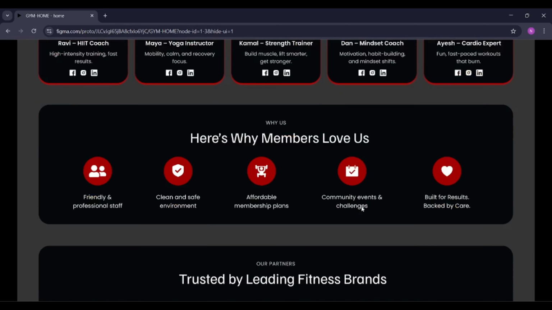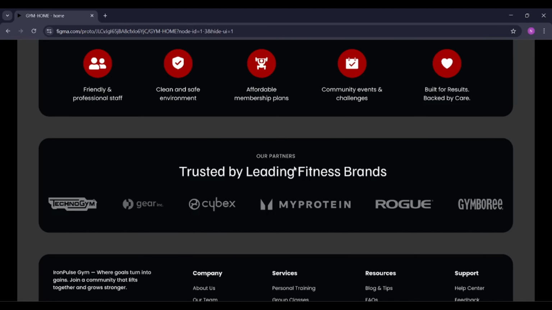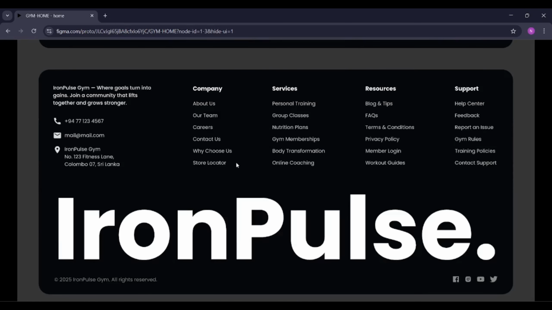After that, we have a section for features of this gym. So the purpose of this section is to tell why the clients should select this gym. Next, we have a section for partners. Here we will include some sample logos like this. Then finally we have the footer with some contact information, links and a big bold logo.